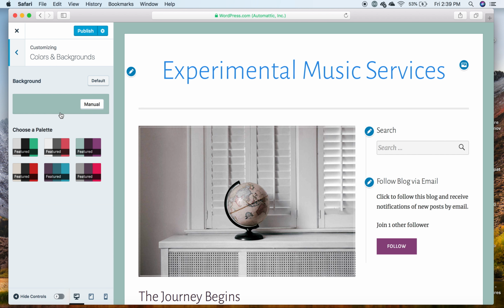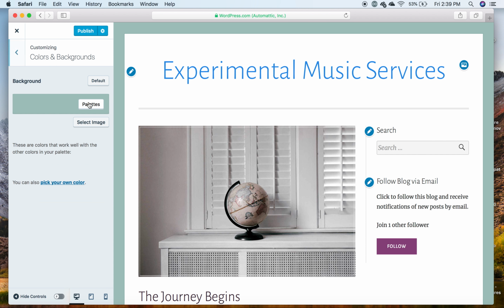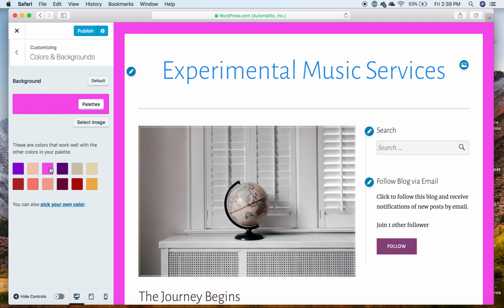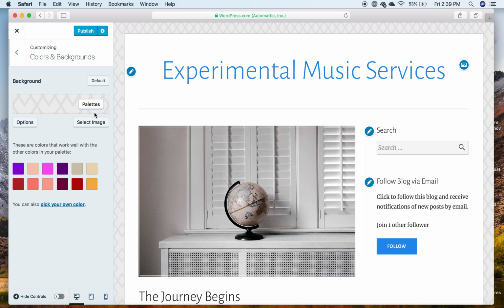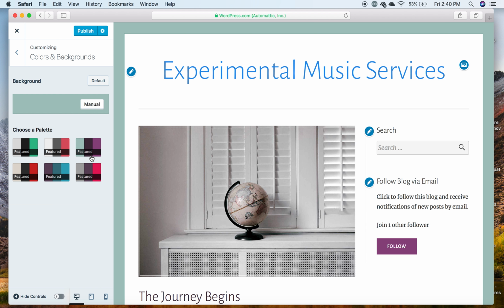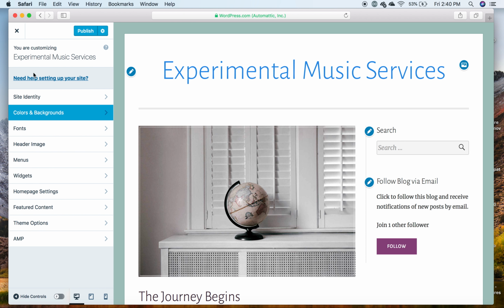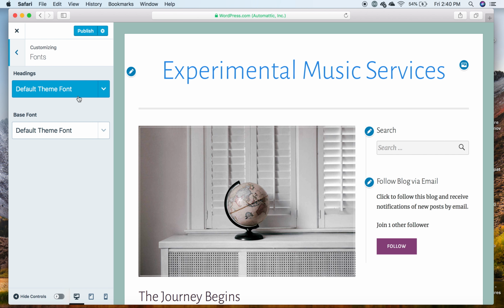Oh wait, actually there's more. Background. You can also choose things manually. Ooh, ugly. Default. Let me go back to this. I think this was okay. All right. Okay, good. Next we go to font.